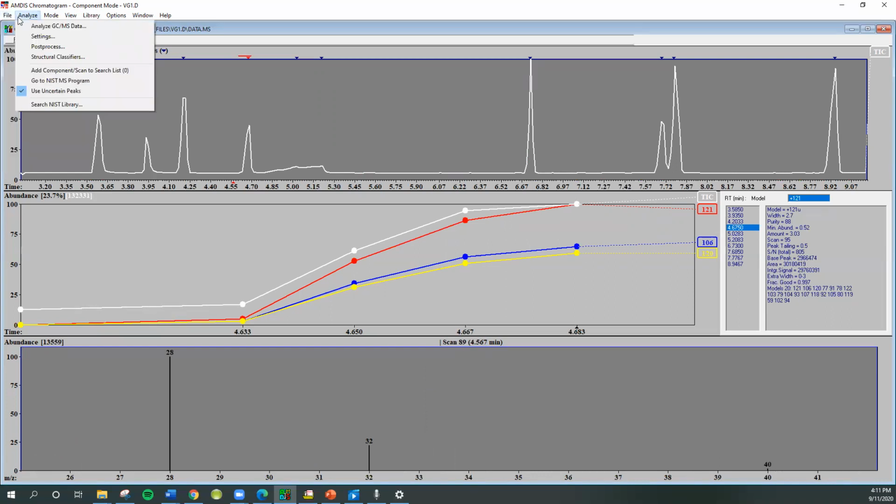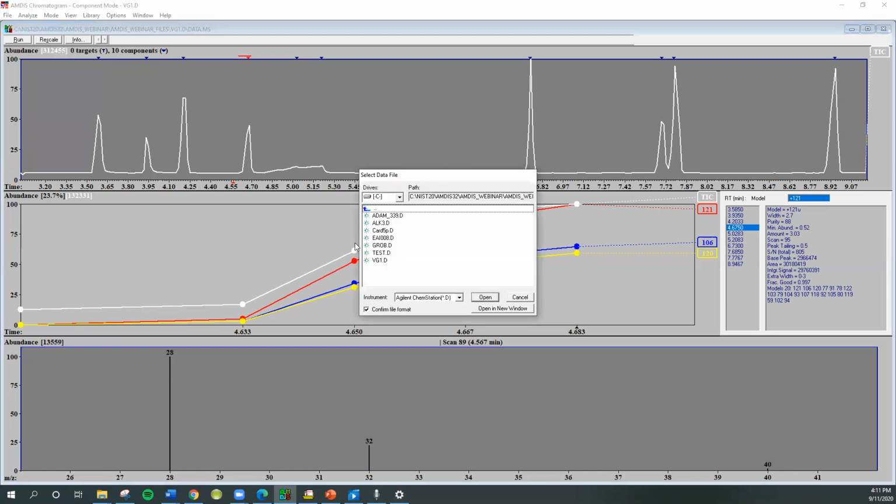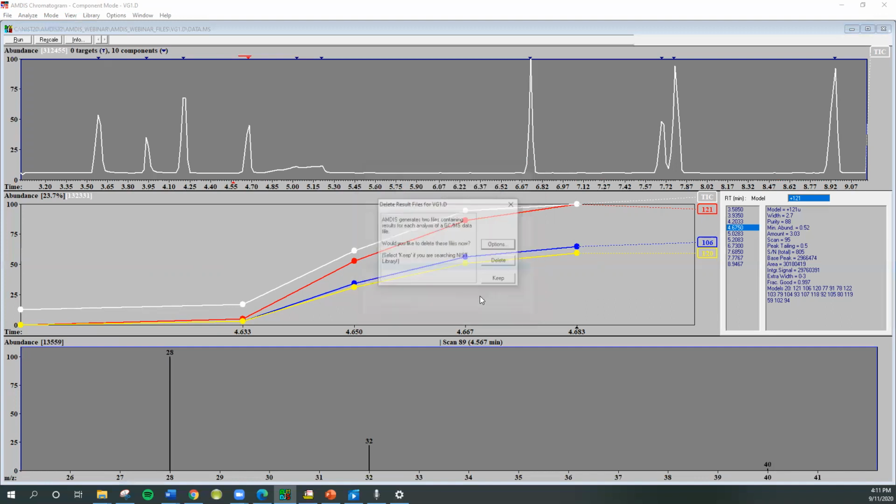I'm going to open another file. This one I'm going to have to change. This is not an Agilent one. It's actually a netCDF file, a standard converted file from one vendor to a standard format. It's called Big, and I'm going to open it.